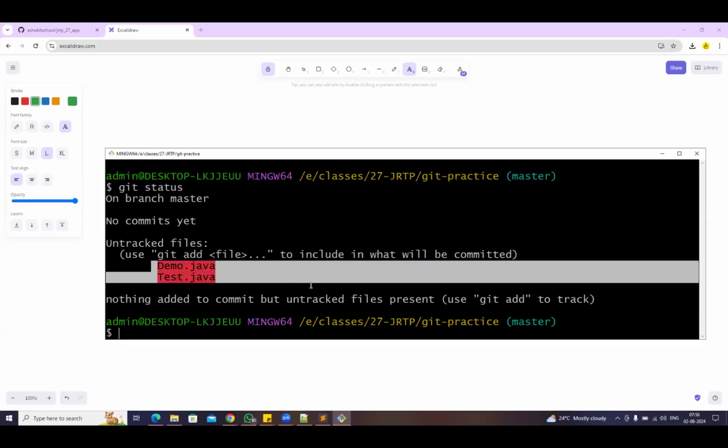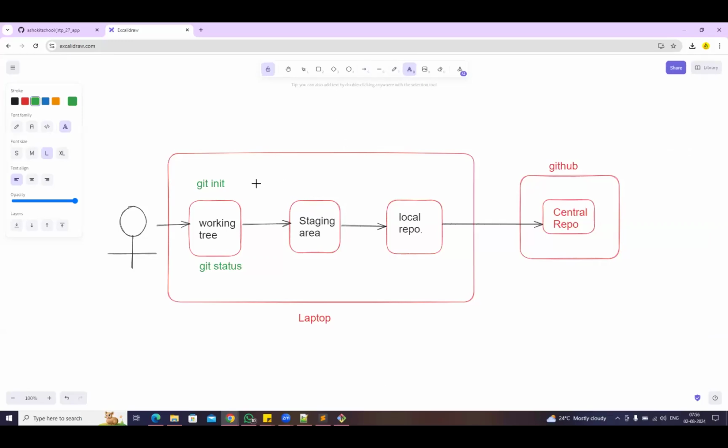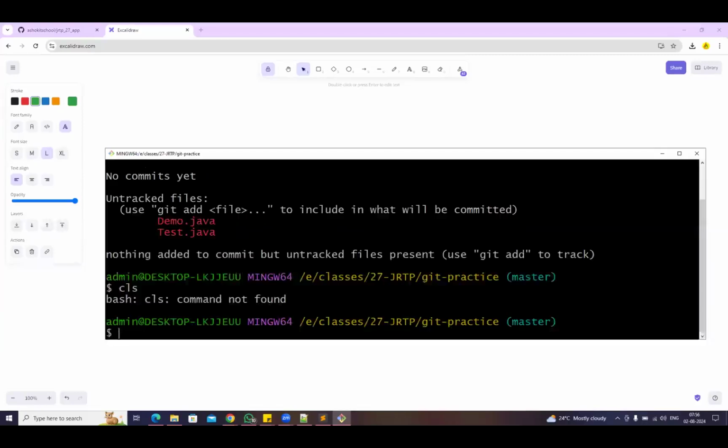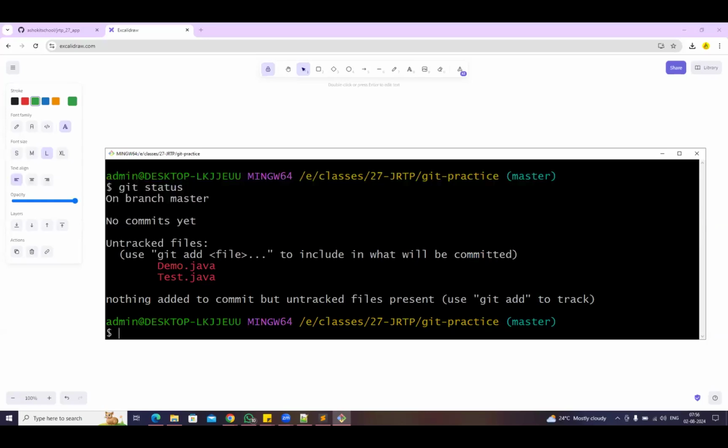Of these two files, whichever file you want to commit, we need to add to the staging area. To add the files from the working tree to the staging area, we use a command called git add. What is the purpose of this git add command? Whichever files you want to commit, you need to add to the staging area by using the add command. Currently, if you observe my git status, there are two files available, and those two files are in red color.